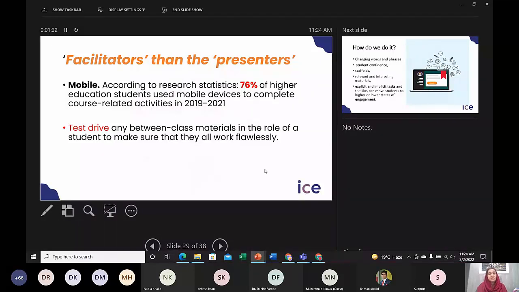Okay? And again, this is another research, very recent, 2019 to 2021. Again, exactly the pandemic years. 76% of your higher education students used mobile devices to complete course-related activities. Now, what does this make us think about? That it needs to be user-friendly. Your learner will not work in a classroom, table, desks scenario in an online environment. You need to be able to adapt your tasks, your teaching resources, and your materials so that they are friendly on every platform.